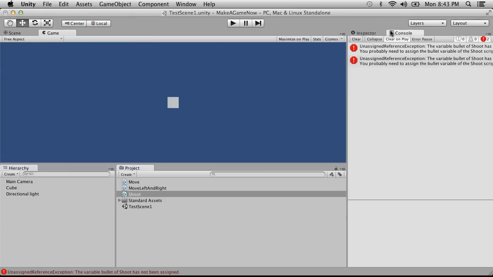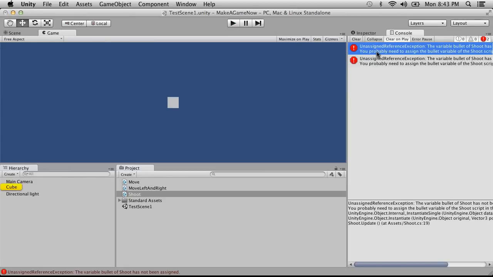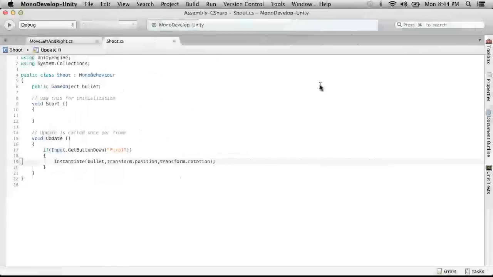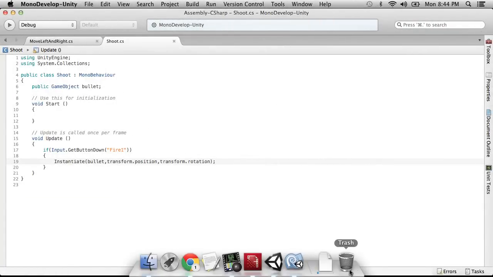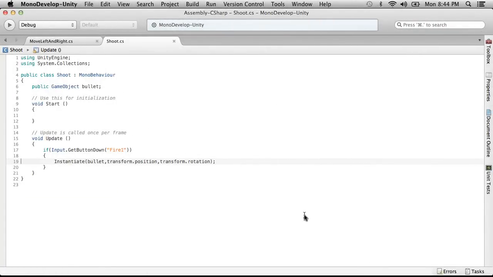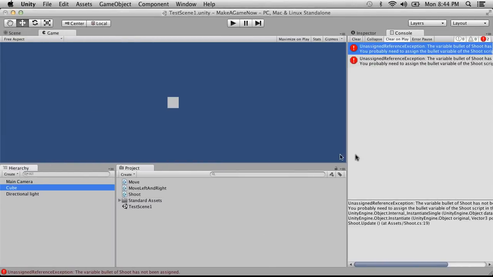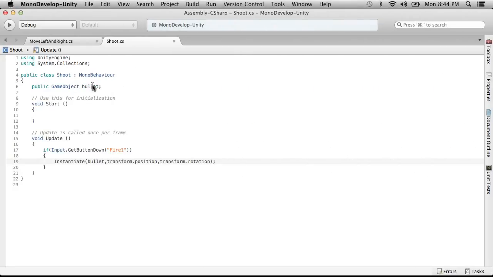That's strange. The variable bullet of shoot? Yep, the variable bullet of shoot has not been assigned. That makes sense. If you double-click on this, it will bring you to the code where the error happened. It happened on our instantiate call. We actually wrote the instantiate call correctly, but we have this variable called bullet, and we haven't set it to anything.